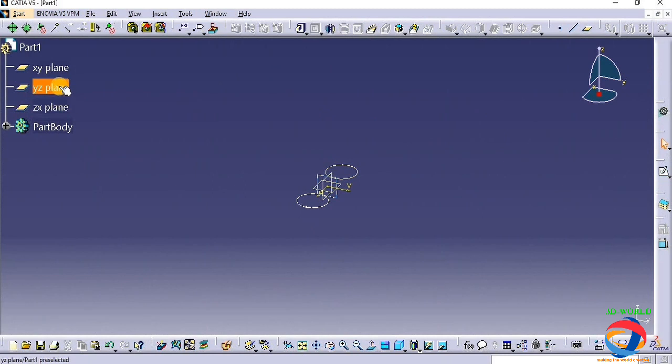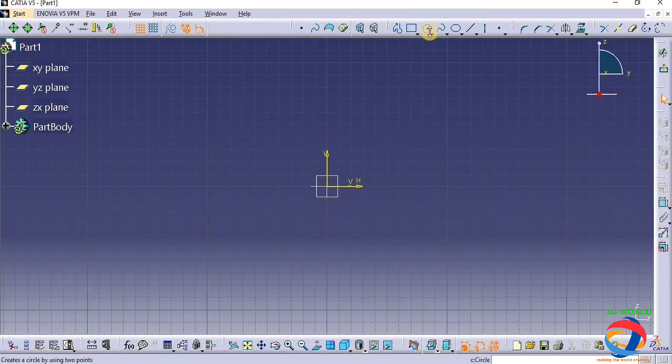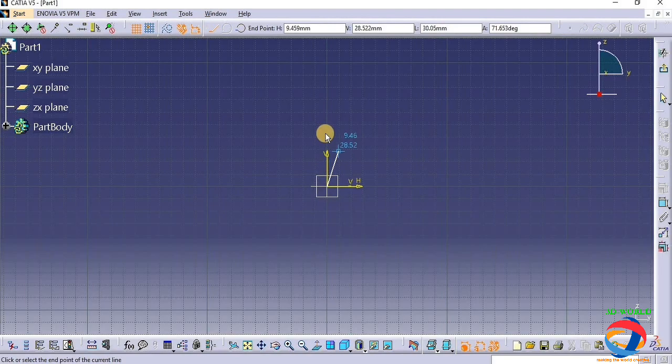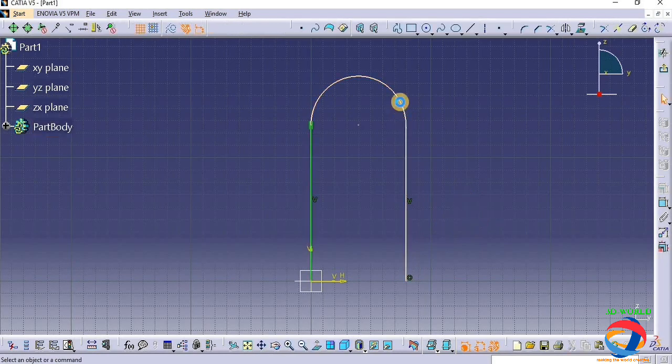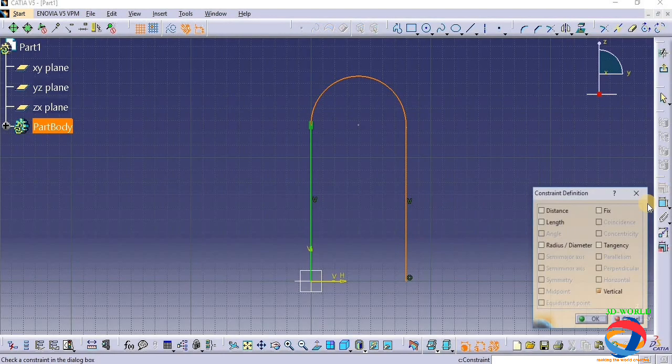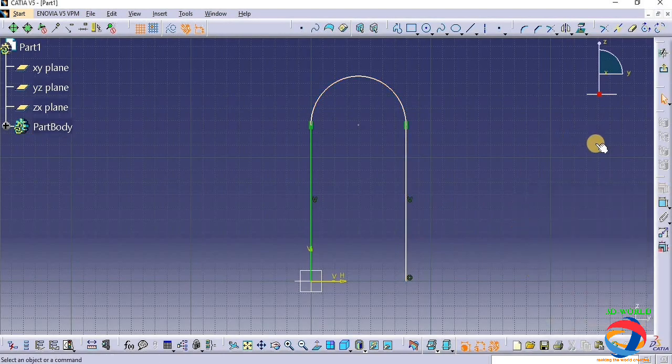Now click on another plane. We are using the Rib option to make the spiral tube, and you very well know that in the Rib option, our profile and our path, which I am going to draw, are perpendicular to each other. So we take another plane and draw. Then we have to give a relation that both are tangent.